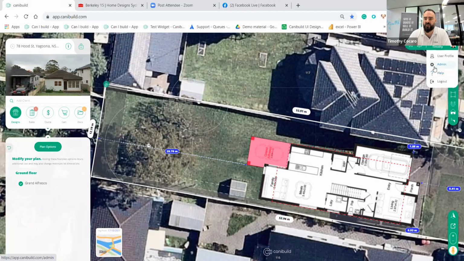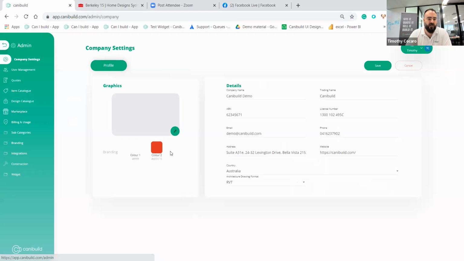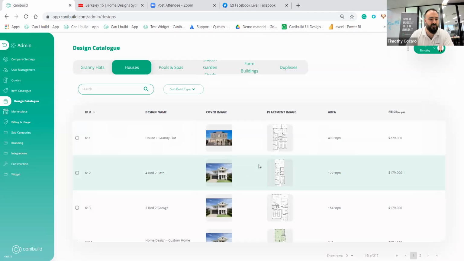Let me go to admin. The question was, how do we edit and delete designs? So I'll be able to show you that. And it's definitely not obvious. This is our fault, and I do apologize, because it's almost like we did this as a form of slow torture to our own clients, which we definitely need to change.